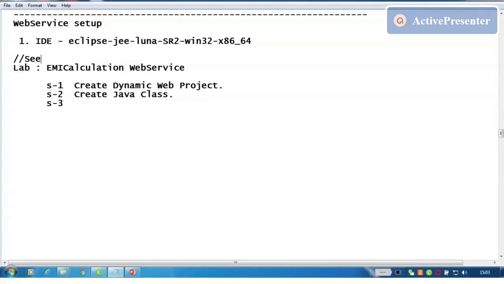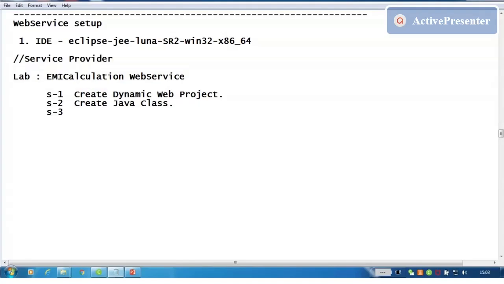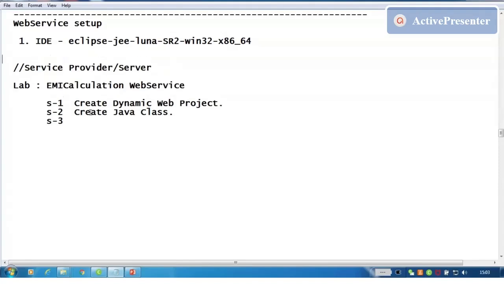So we are talking about the server side point of view, service provider or server side. Now, fine. To get a dynamic web project, create a Java class. If you have a Java class, then I have to create a web service from the Java class. Create web service from Java class. Done.